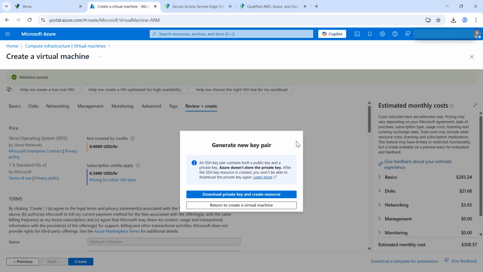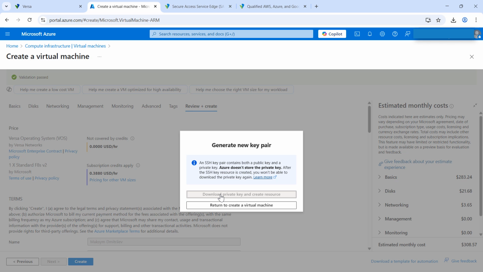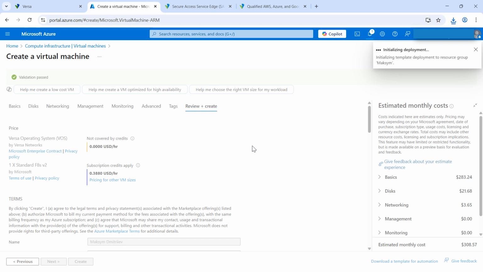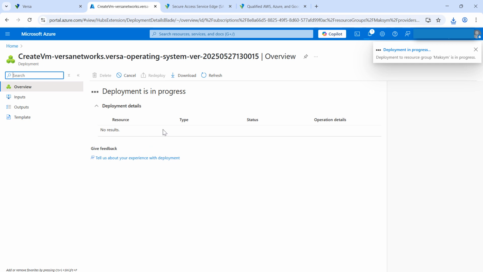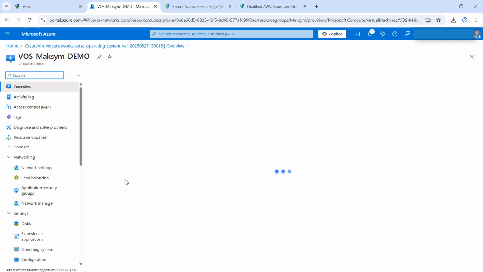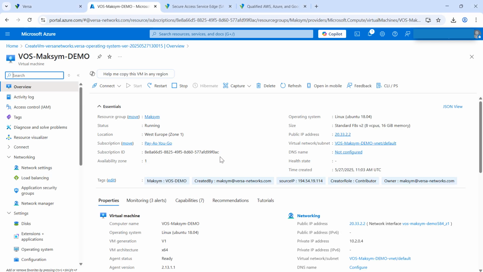So this was the first step to create my VM. I will also download a private key. So I have my private key here and I return to create. So now deployment is started and it will deploy my VM. Once deployment is complete, you can click on go to resource. Go to a resource, where the next step will be to add more networks, WAN and LAN accordingly.